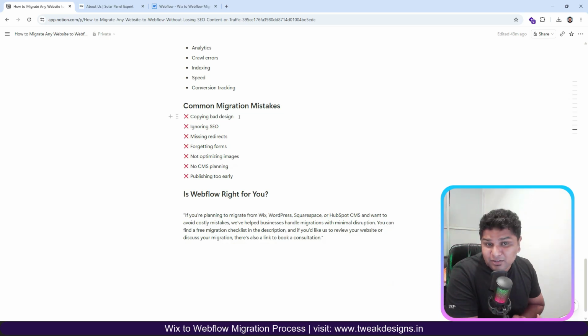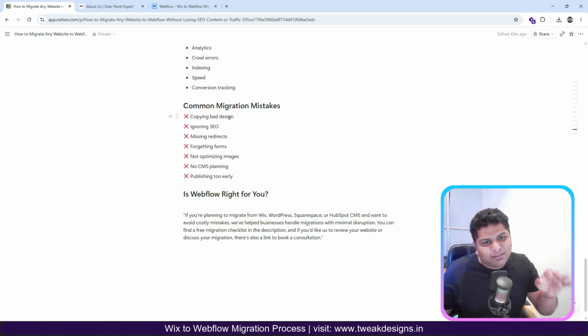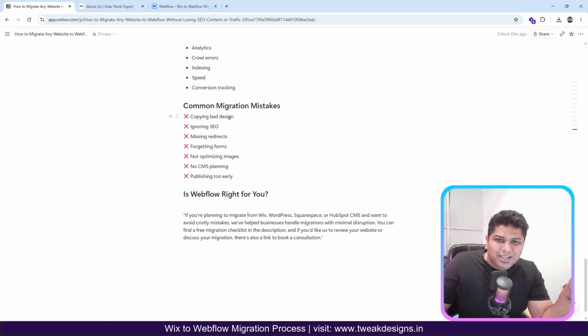Common migration mistakes, make sure you don't fall into this: copying bad design. If you have bad design, outdated design, don't go and migrate the same website. Whether you select a new template or hire an agency who can design and develop a website for you from scratch with new and trending layouts. Ignoring SEO. Don't ignore your SEO. Make sure if you are not getting any results from these platforms organically or AI platforms, go and hire an SEO agency. They will help you out with your SEO while you are migrating.